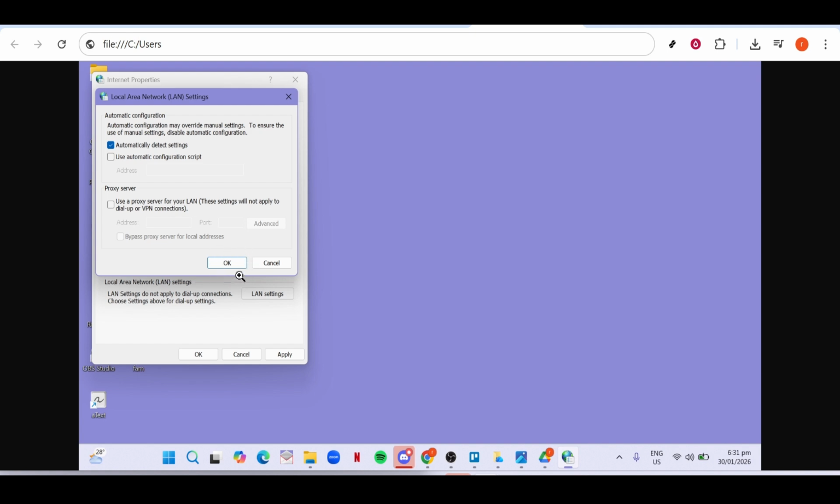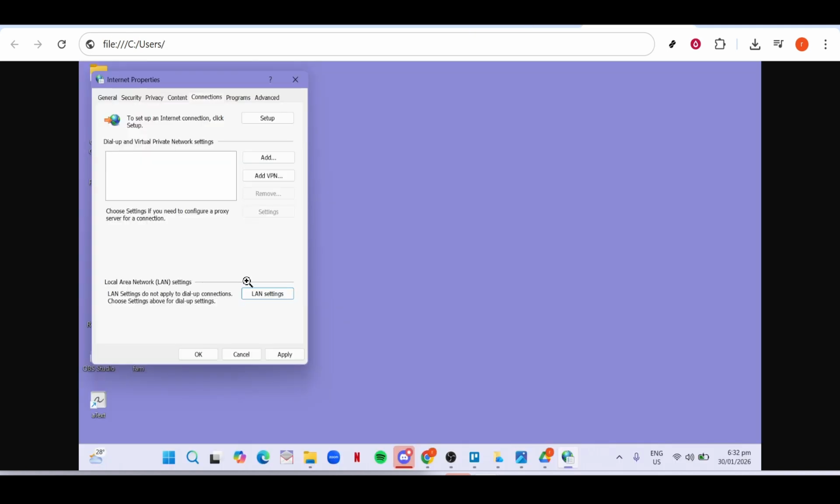Don't change any other proxy options here unless you know you use a specific proxy or your organization requires it. Click OK to close the LAN settings window. Back in Internet Properties, click Apply to save your changes. Applying ensures the TLS and automatic detection settings take effect immediately. That's all you need to do.